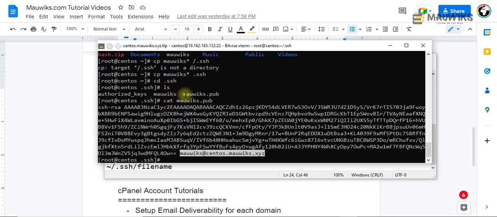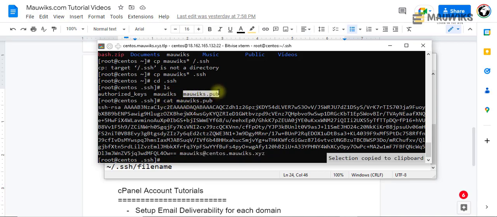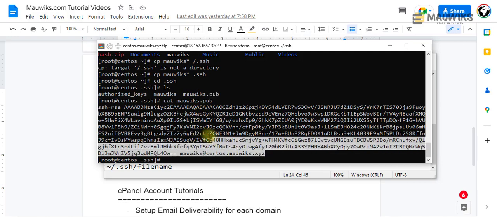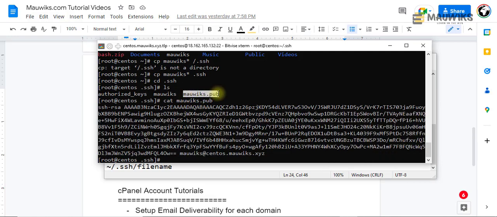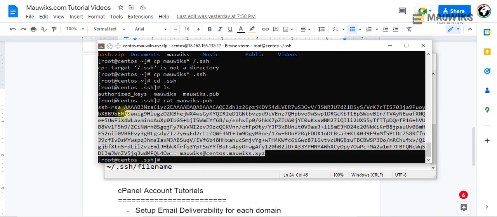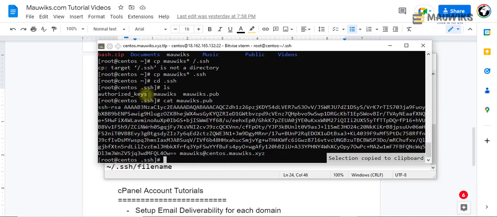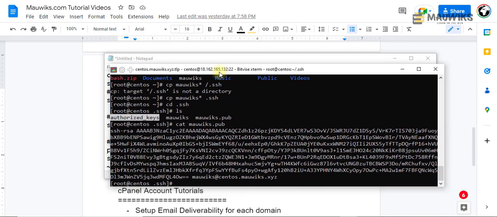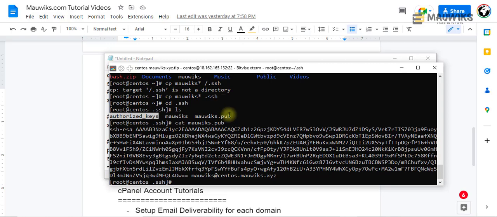So as mentioned, this public key, you will copy the content of this into your remote server's authorized keys so that you can log in via this server, the CentOS server, to whatever remote server that you want to log in using SSH keys.